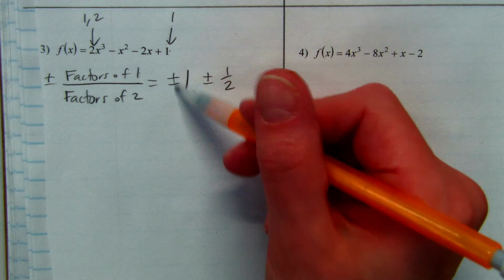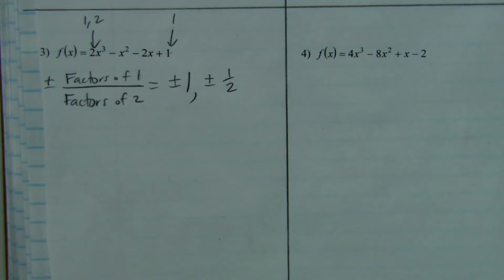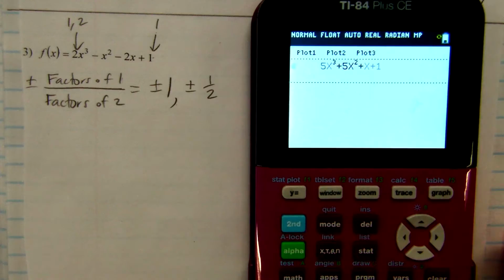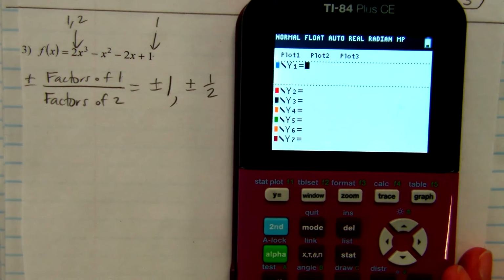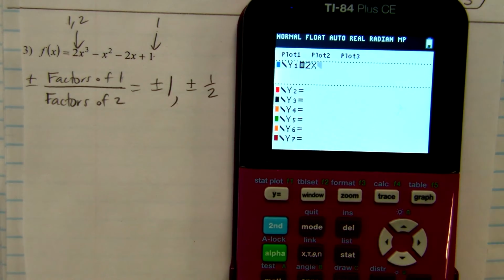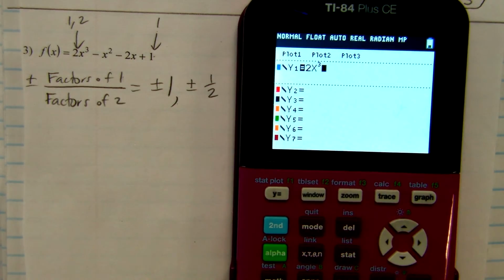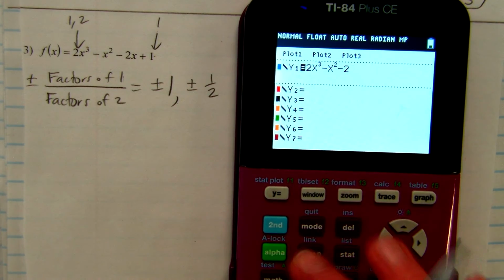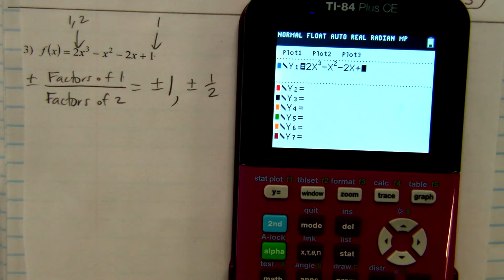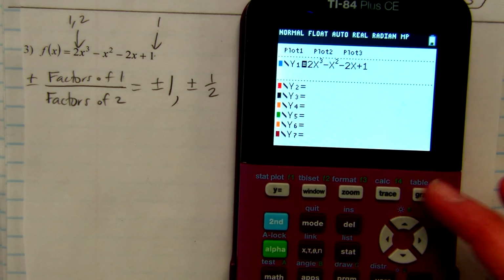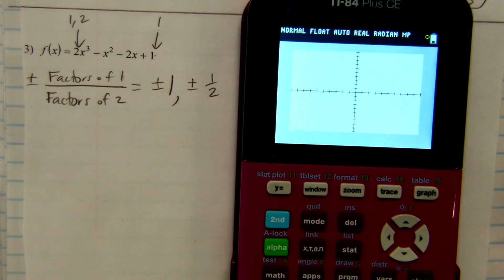This gives us something to choose from. I could check all 4 of those using synthetic division. That was how we did stuff back in the olden days. But now that we have graphing calculators, we can check these a little bit faster. These used to be a lot worse, believe it or not. Minus x squared minus 2x plus 1. Okay, so we have this. We're going to graph it and see if we can see where it crosses the x-axis.